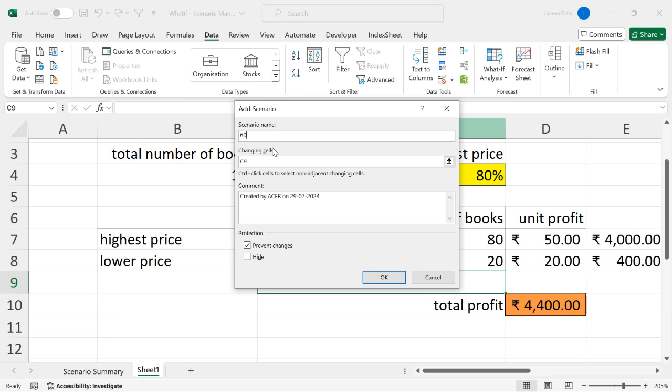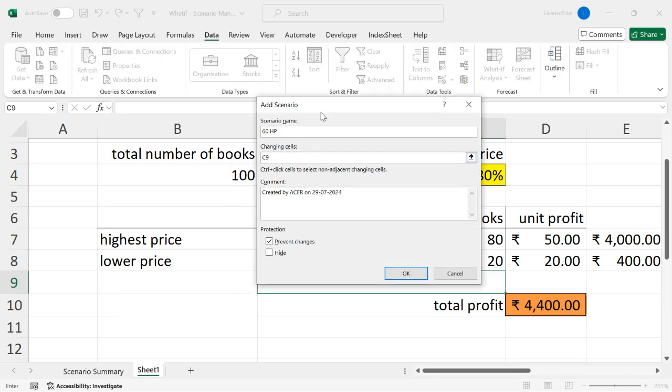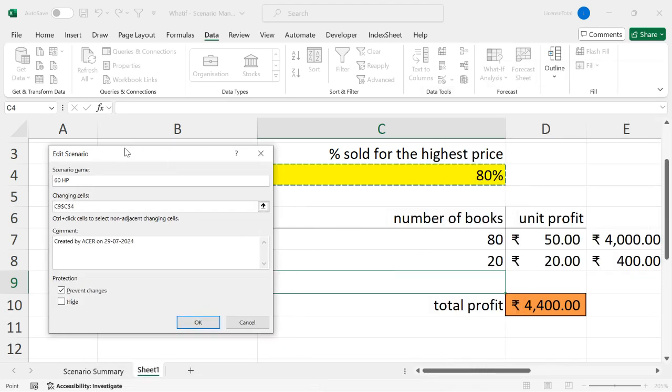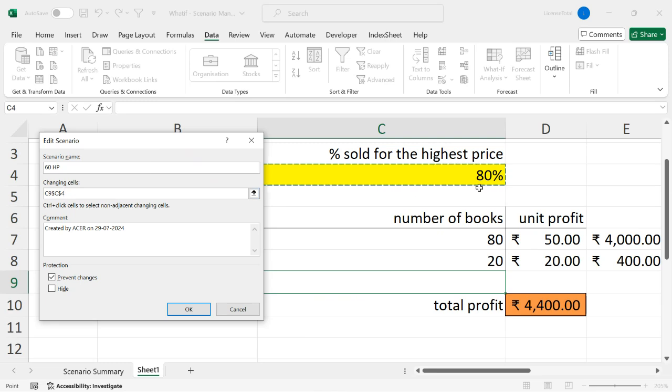Here I'm just giving 60 HP as the name. Now, for the changing cells, you need to select this cell, because this is the cell where I am going to put the different percentages, so that my total profit will be calculated.